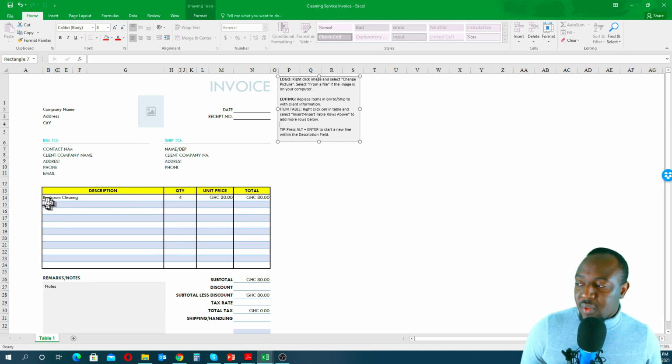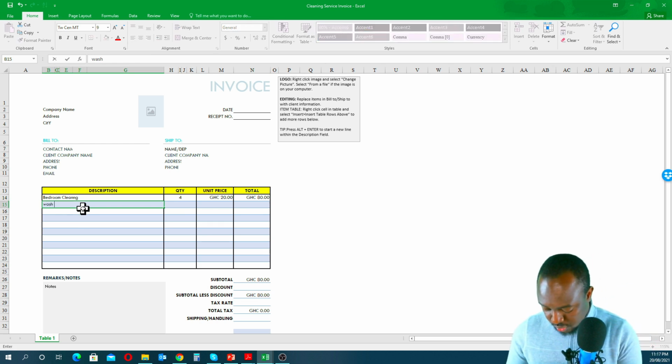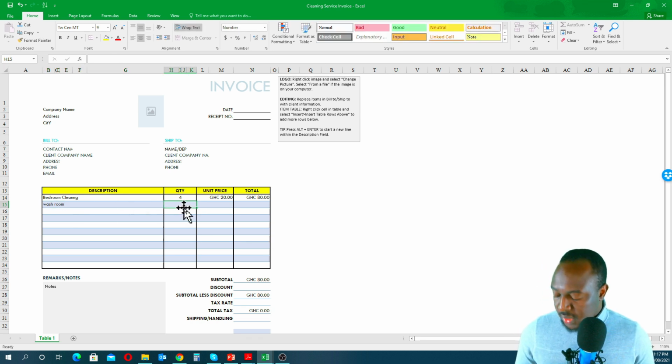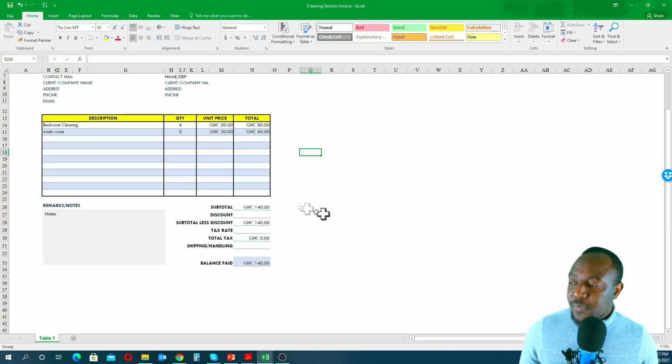Then basically description. So I've got here bedroom cleaning, quantity. We did 4 bedrooms. For each bedroom we charge 20 cedis, so the total is going to be 80. So we can also go like washroom. They had 2 toilets and baths, so I'll put 2. We charge 30 cedis for that. See, once I enter it here, automatically the total enters here. And when you come here, it does all the calculations. So let's say I'm going to give the client 20 cedis off, automatically it takes 20 cedis from the 140, which gives us 120.